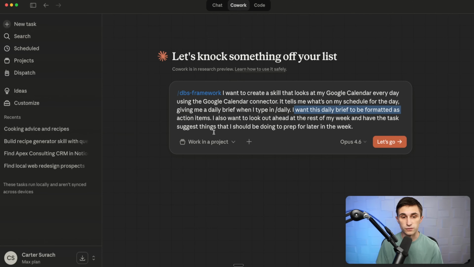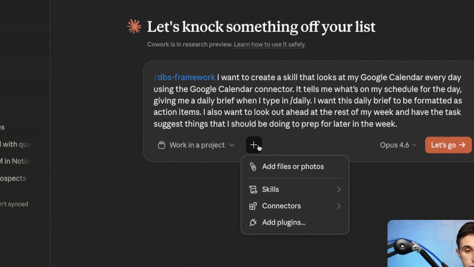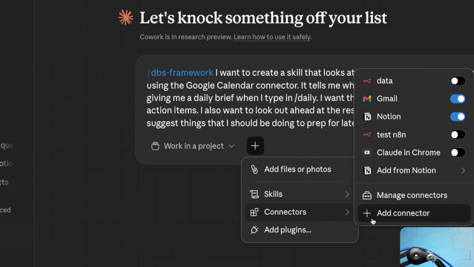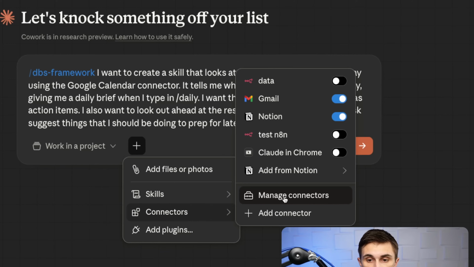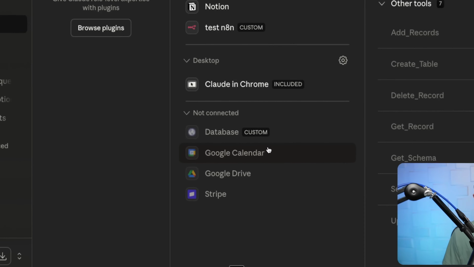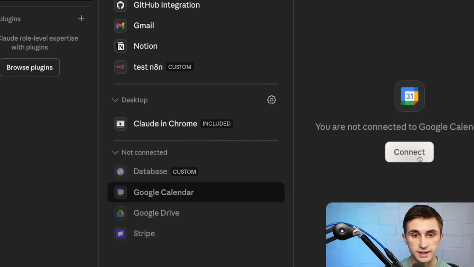I want this daily brief to be formatted as action items. I also want to look ahead at the rest of my week and have the task suggest things I should be doing to prep for later in the week. And I'm just going to add a new connector quickly so that it can see what that looks like. I'll go ahead and hit manage connectors, and I'll click on my Google Calendar down here and hit connect.